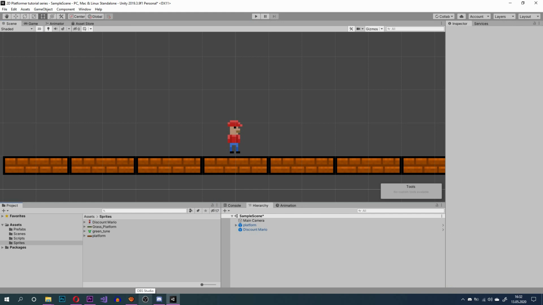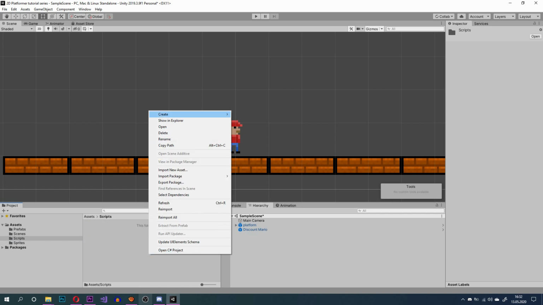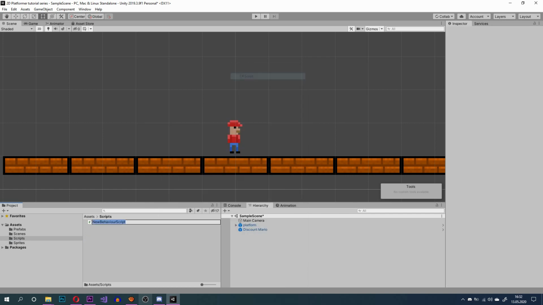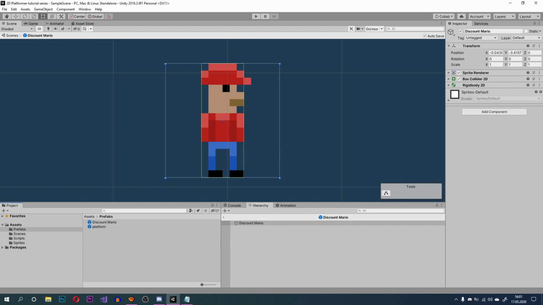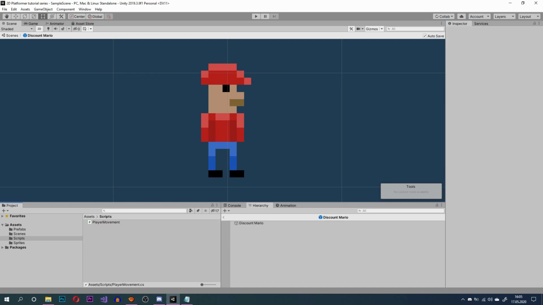Now to make the player move, go into your scripts folder, right click, create, C# script and name it player movement. You can name it whatever you want, but it's best to keep scripts properly named so you always know what they do. Open the player prefab and click on the player in the hierarchy. Now drag the player movement script onto the player's inspector. Now the script is added onto the player.